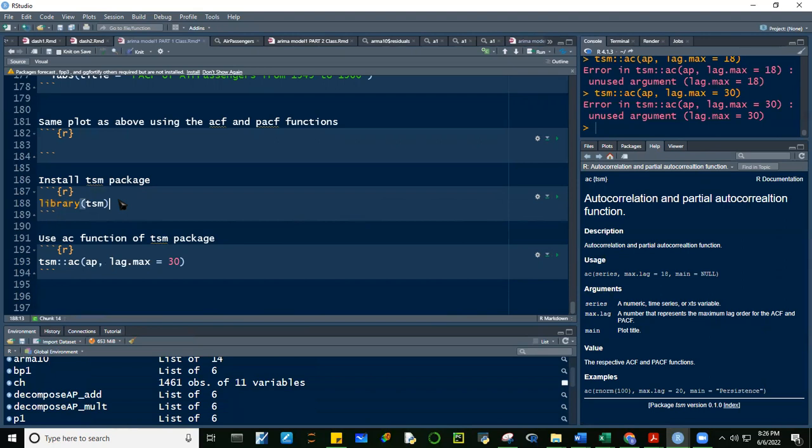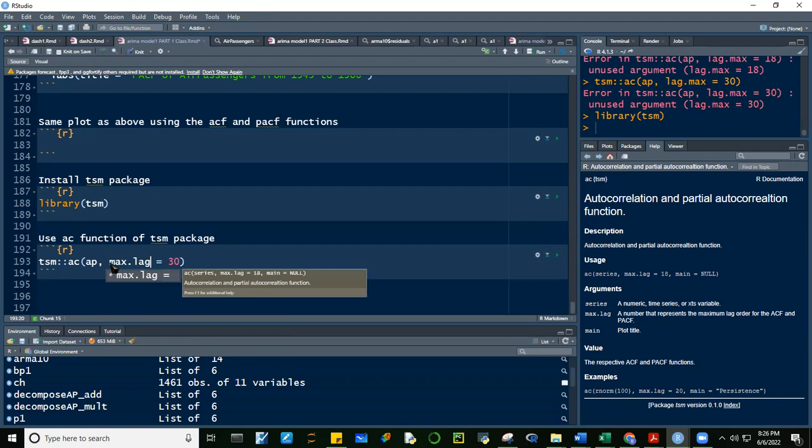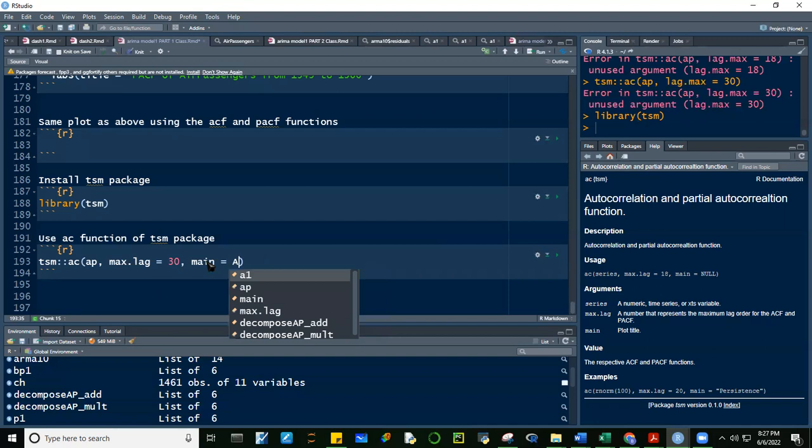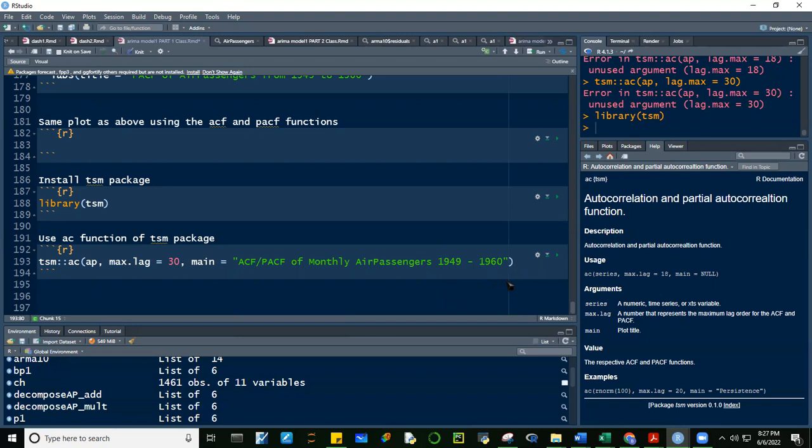Okay. Okay na. So TSM and AC, oh. Series. Ay, mali. Max.log. Okay, sorry. Max.log. Sige, 13 lang gamitin natin. Okay. Tapos, what happens if may plot, dito may plot, no? Main. Kung ipapa-plot, tignan natin, ha? Main is equal to ACF, PACF of monthly air passengers, 1949 to 1960. See. Okay. Run natin. Yun. Okay.